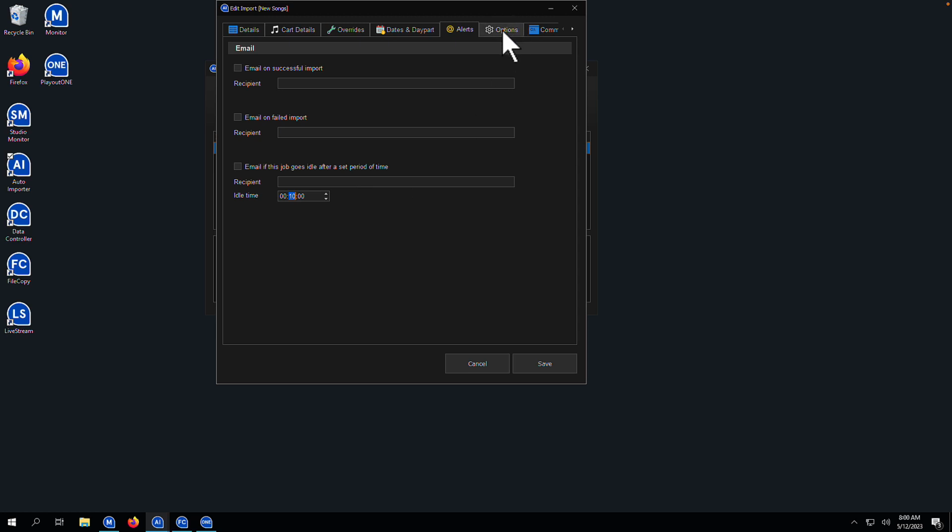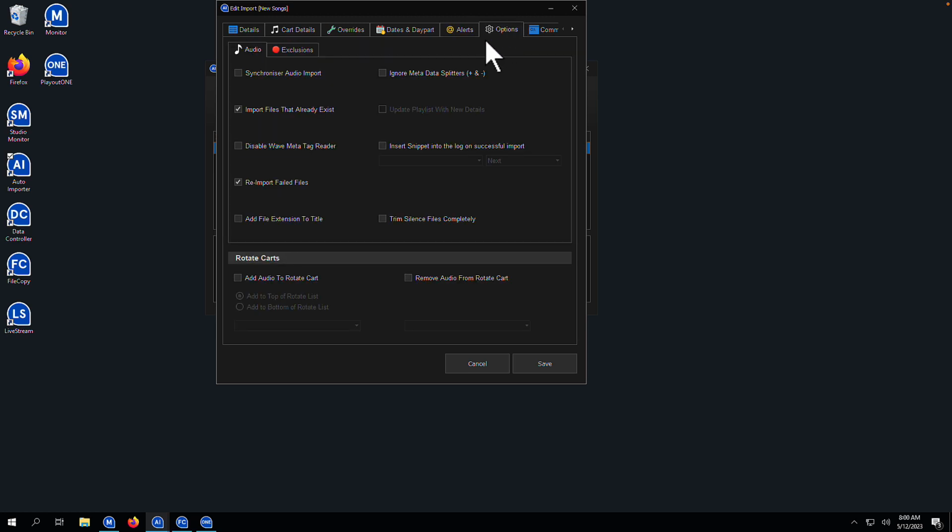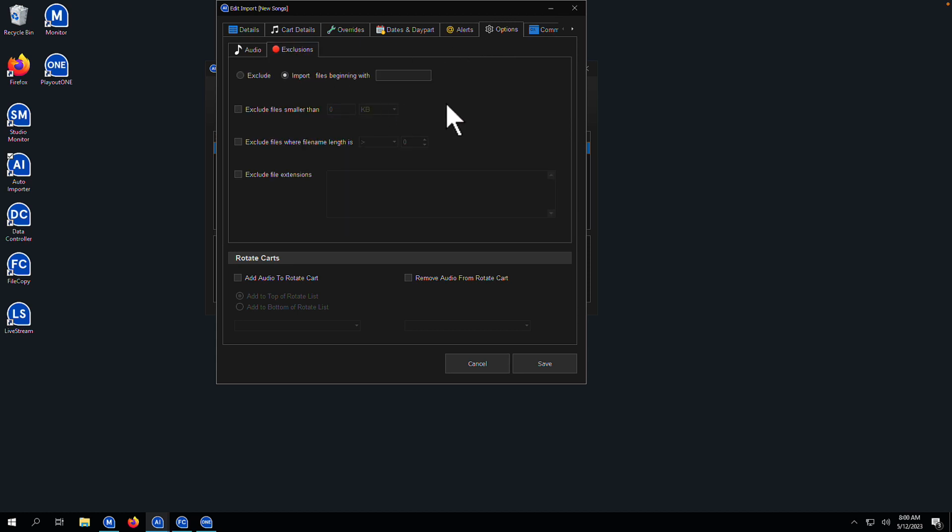audio. So we're now going to go to the Options tab, and here is where we can set a couple of neat little features. The first is exclusions. So here is how you can tell Auto Importer, yes, I'm looking at a folder full of audio, but I don't want you to import some of it. We can exclude files beginning with the word news. We can exclude files smaller than a certain size, and exclude files where the file name length matches one of the criteria here, so longer than 10 characters or less than 7 characters.